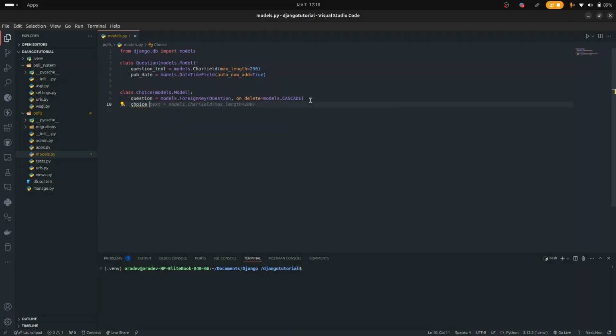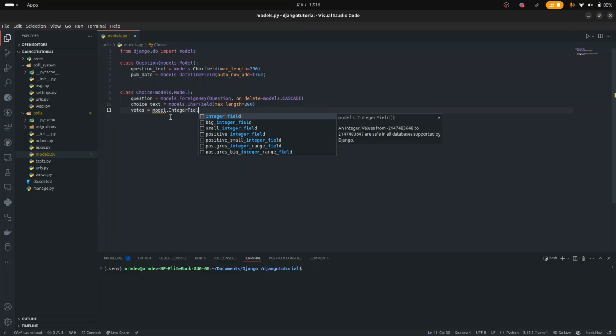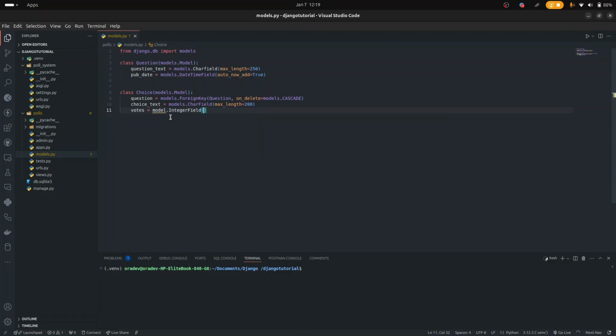choice text as a CharField also. So this is the choice the user is taking, and then votes. So for votes, instead of using int, it's called IntegerField here, for numbers. IntegerField, and let's say default should be equal to 0.